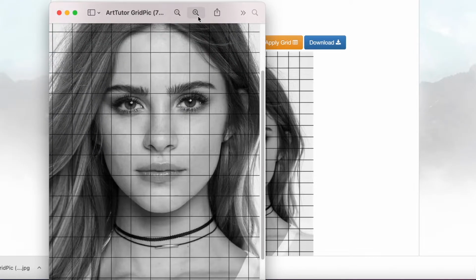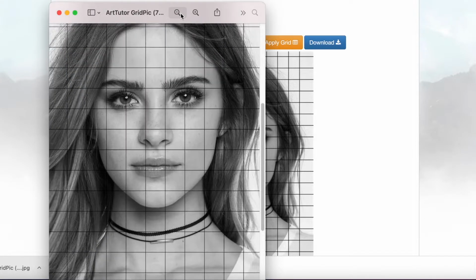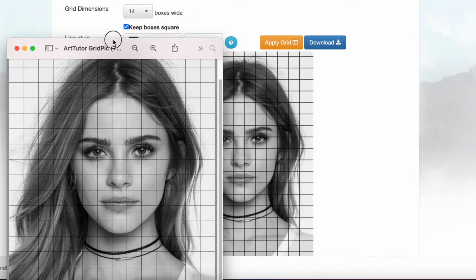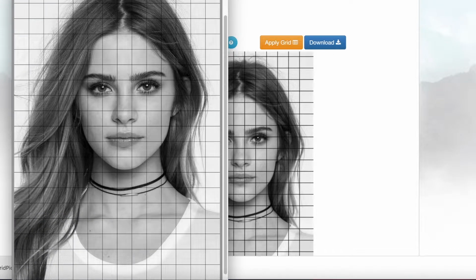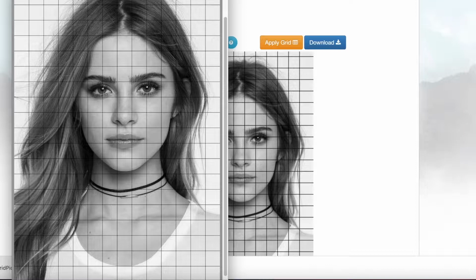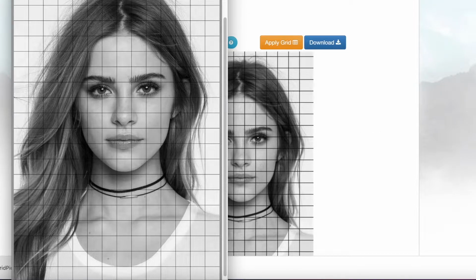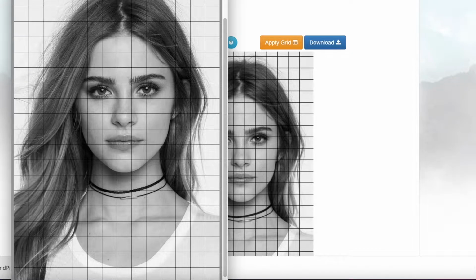A regular sized paper is in the size A4, and that is 21 centimeters wide. Since the grid dimensions is 14 boxes wide, we divide 21 by 14, which is 1.5 centimeters. This means that each square that you're going to draw on your paper is going to be 1.5 centimeters wide. According to Google, that is about 0.59 inches.